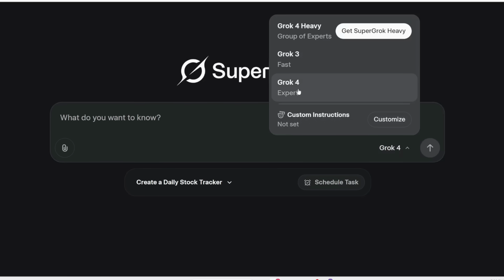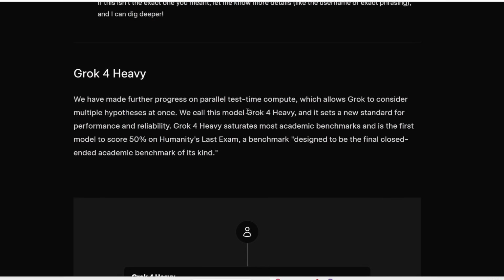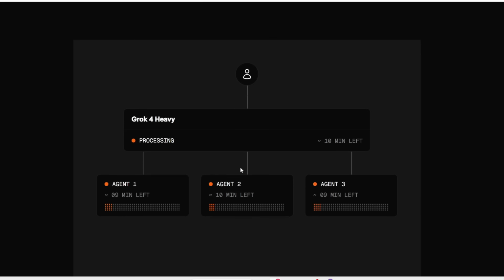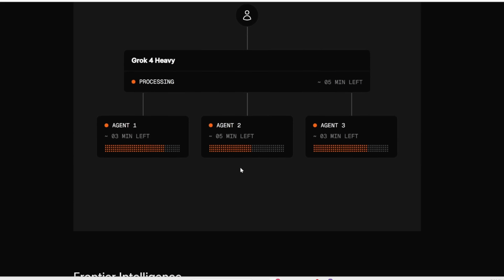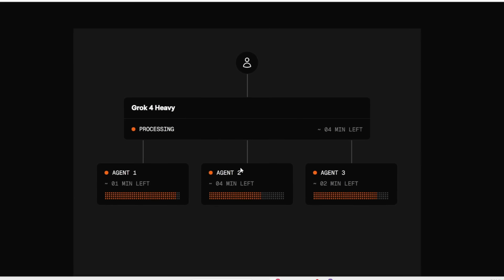Now, right now, they've released 2 variants of Grok 4. We have the regular Grok 4 and Grok 4 Heavy. You can think of Grok 4 Heavy as like a team of agents working together at once to consider multiple hypotheses or solutions to a problem, as you can see from this diagram here. Here's what Elon has to say about Grok 4 Heavy.